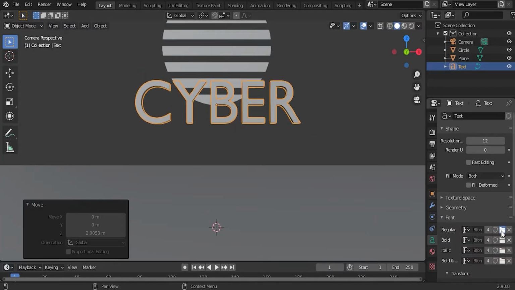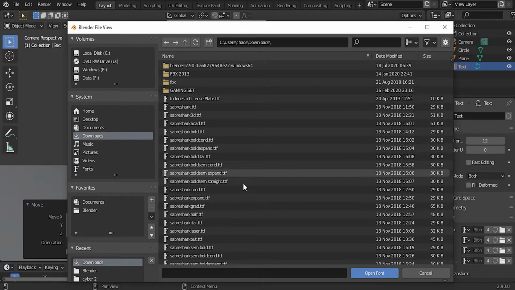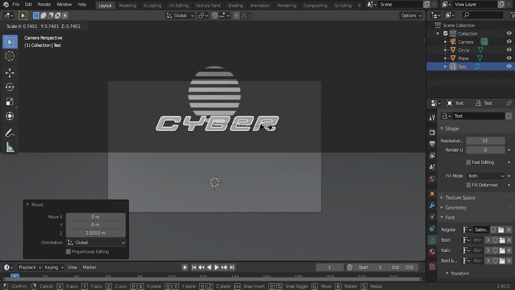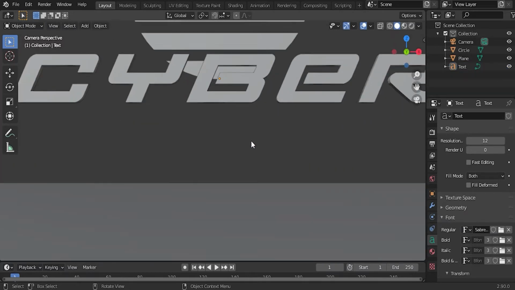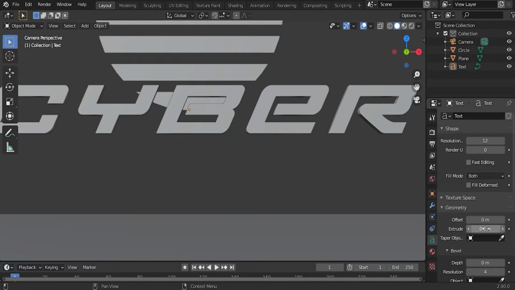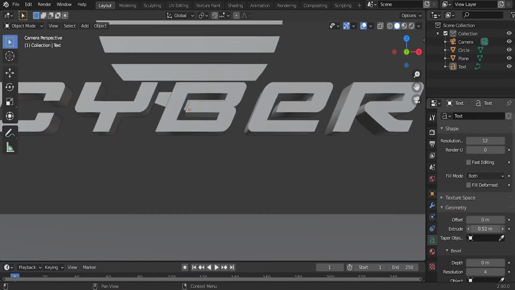And for the font, I downloaded one for free that kind of fits the theme. So I'm going to go ahead and import that. That's looking good. I'm going to scale it down just a bit. And if I zoom in here, I can adjust my extrusion. I want it to be a little bit thicker than that. So I'll come back up to geometry and extrude that out more. About right there looks fine.